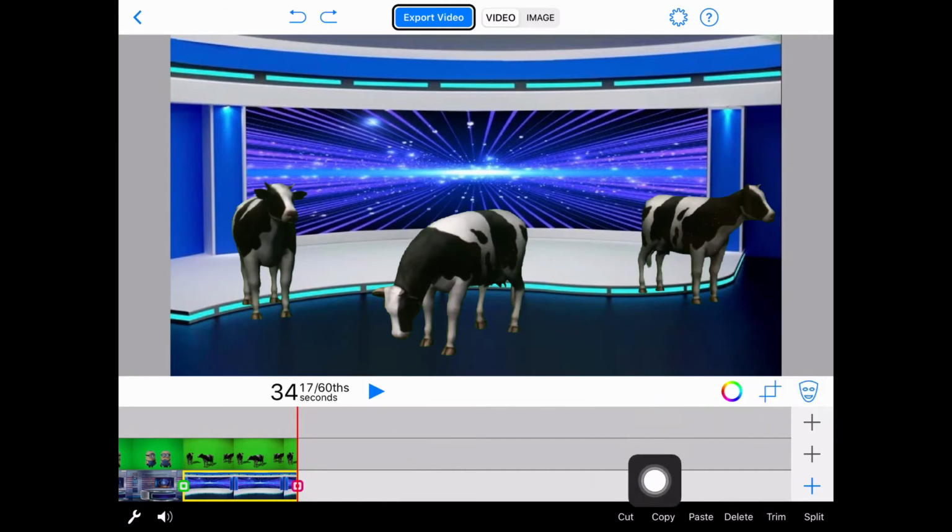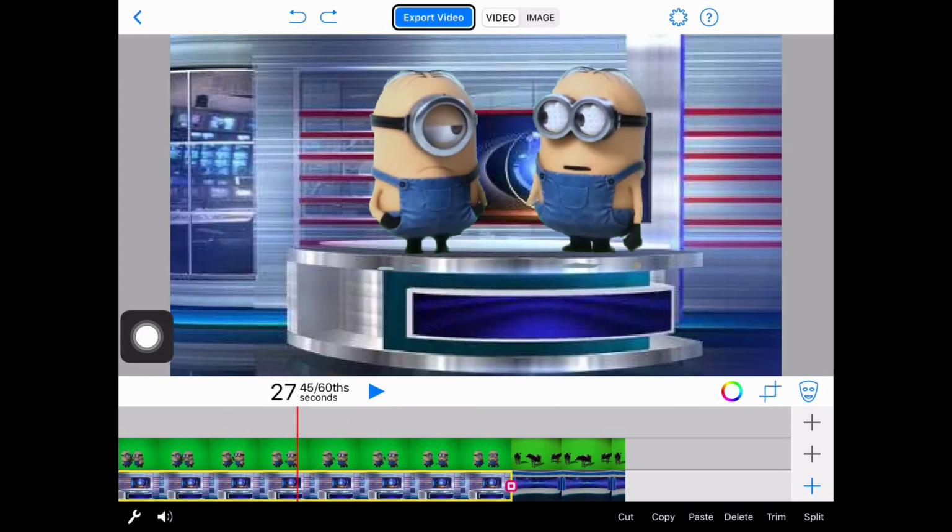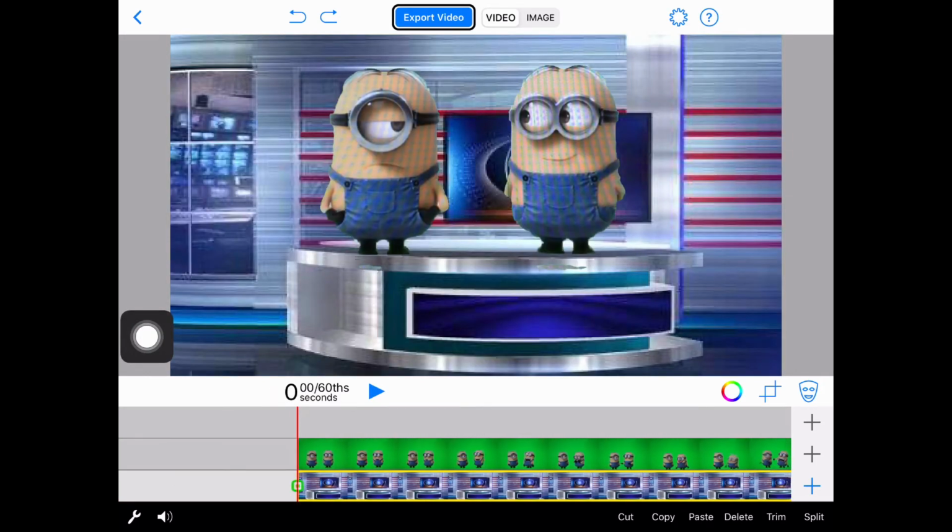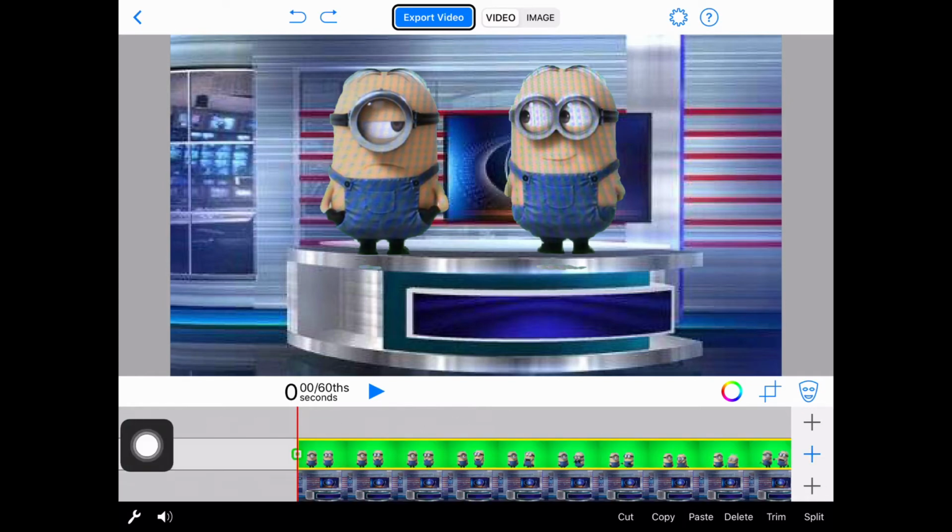So then after you're done with that, now you find yourself at the end because you can see that this red line is at the end of the video. I'm going to scroll back to the beginning, and I don't have any editing to do with my images, but I will have editing to do with the green screen video. So I'm going to tap on that so it's highlighted. That's the one I'm going to be focusing on.